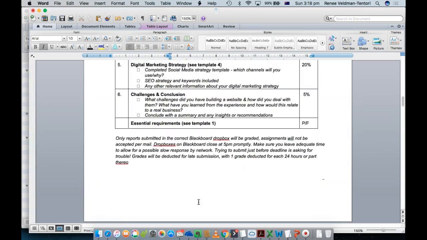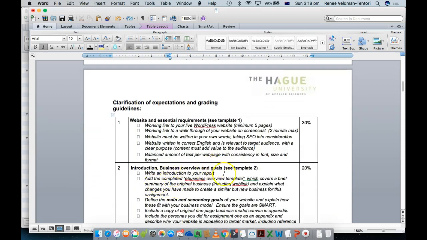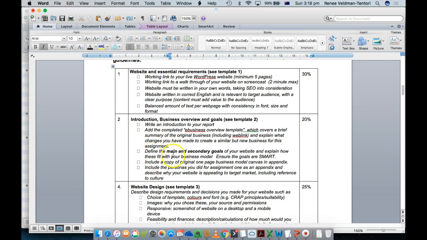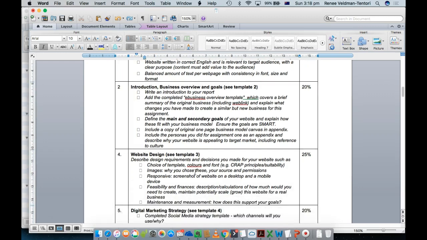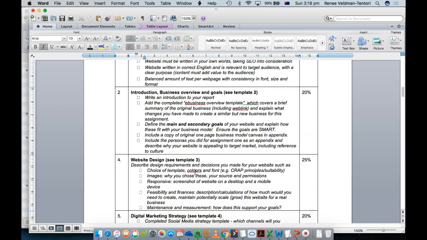So that's section 1. So to go back up here, section 2, the introduction, business overview and goals. So you'll be writing an introduction to your report. You'll add that completed template that we just went through, which includes describing the main and secondary goals. You'll be including your original business model canvas and personas from your first assignment so that your lecturer has them handy, and also so that you have them handy when you're working on this assignment. That's section 2 done. So that's worth 20%.